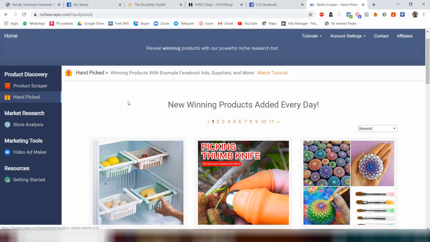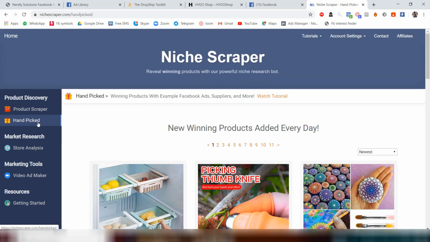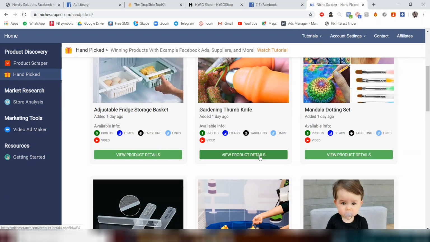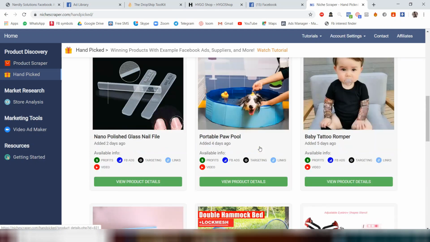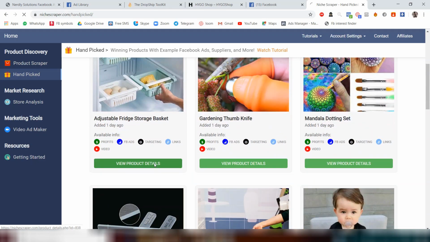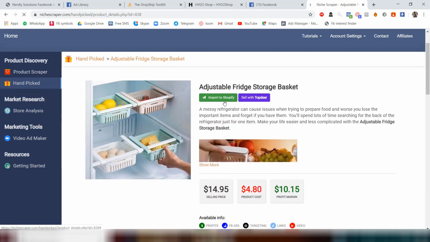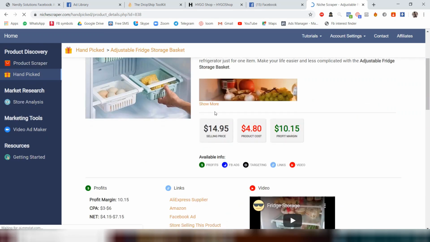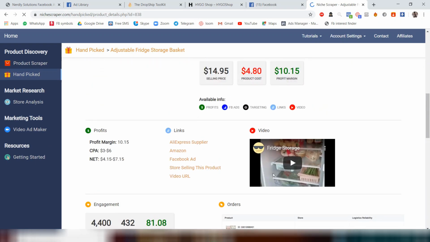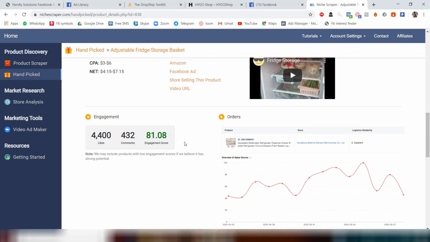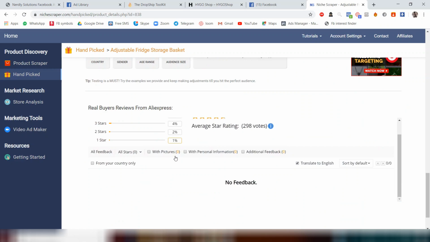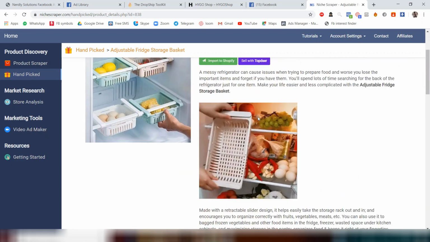Okay, so the first feature I like about this tool is this one. Okay, handpick, and here you can see a bunch of winning products, and these are the ones which people are currently selling right now. And you can get more details about this product if you click on view product details. You can import directly to your Shopify. You can also see the description. You can also see the selling price, the product cost, and the profit margin. And also you can see the AliExpress supplier, the Amazon supplier, the Facebook ad, the store selling this product, and the video URL. Okay, and you have all the data about this product right here. This is the first feature I like about this tool.